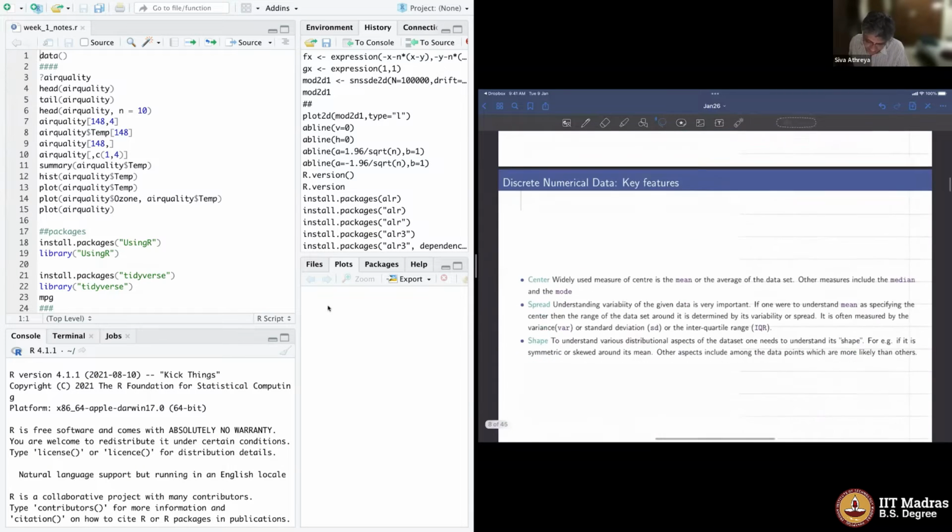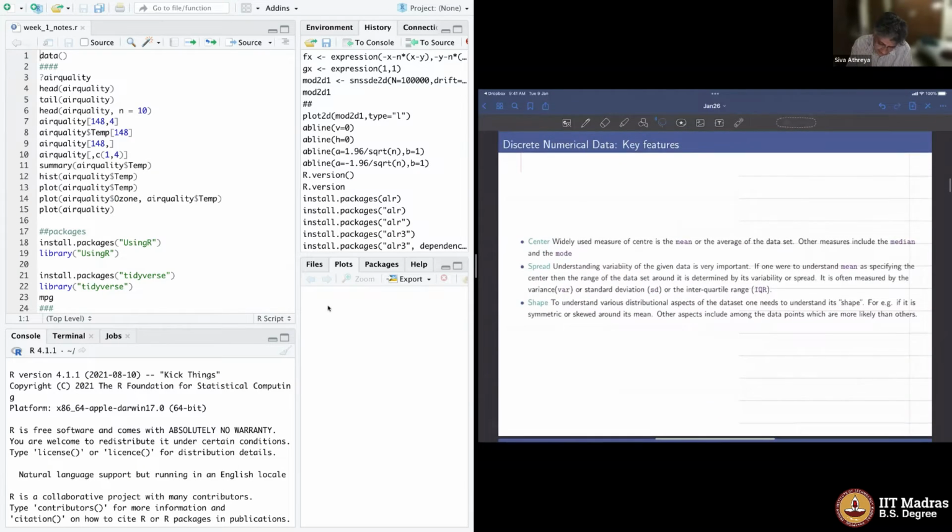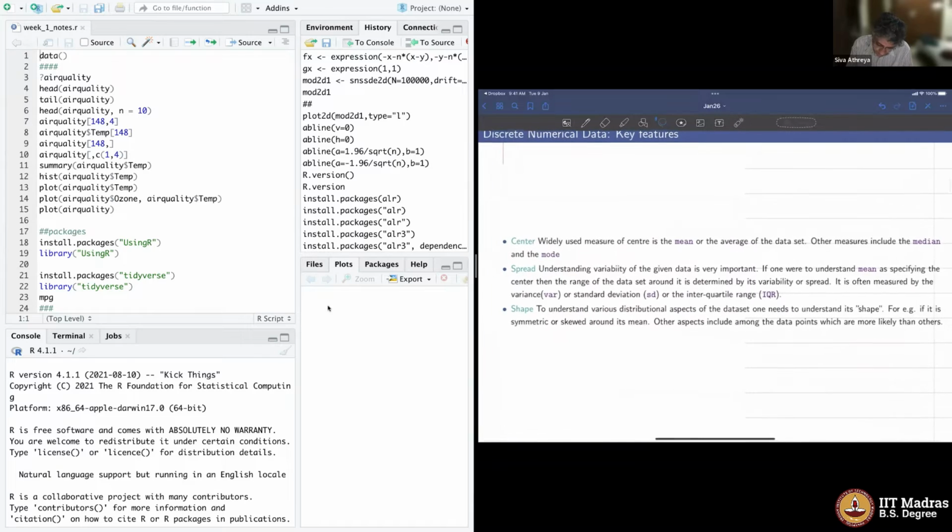My slide is a little cluttered, but let's see. Let me make it a little bigger so you can see it. Maybe that's good. Okay. Maybe I can make it a little bigger so I can see the whole screen.